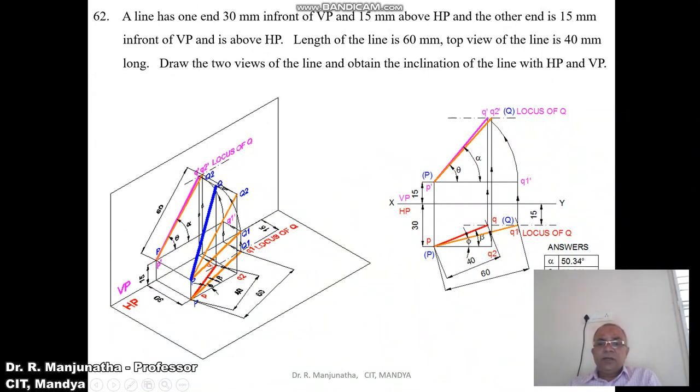And since PQ2 is the line which is parallel to the XY line in the top view, obviously P dash Q2 dash is the line which is the true length in the vertical plane, and you mark this as capital P in bracket and capital Q in bracket. Similarly, we know that P dash Q1 dash is the line which is parallel to HP, so PQ1 will be the true length, and you mark this point as capital P and capital Q in bracket.